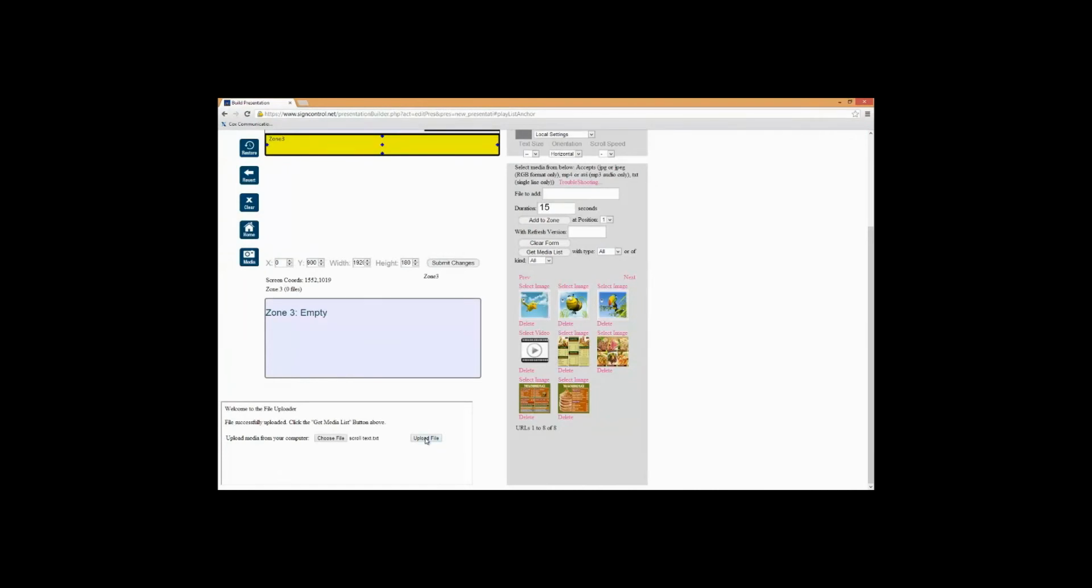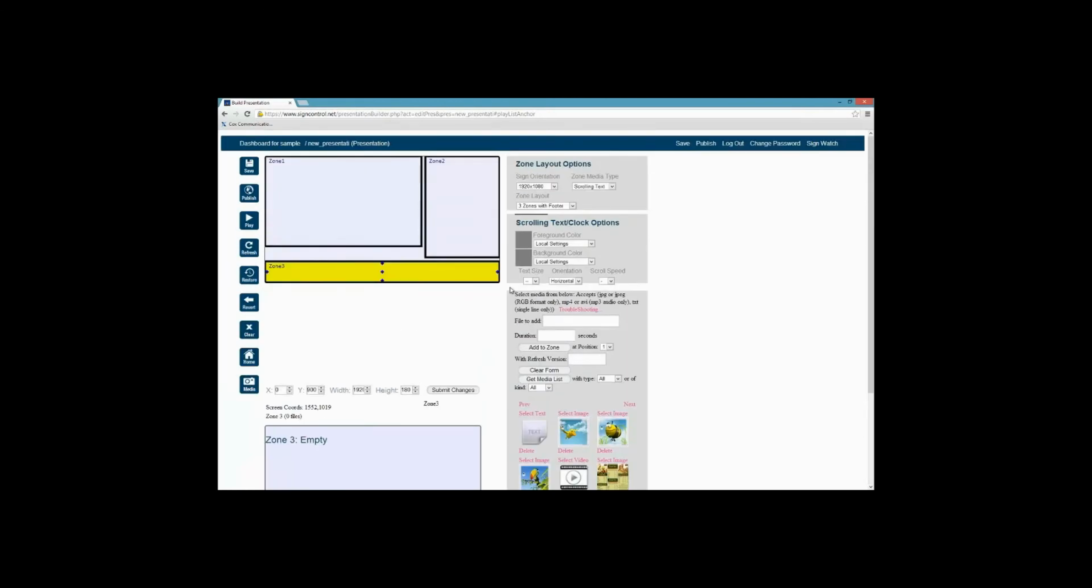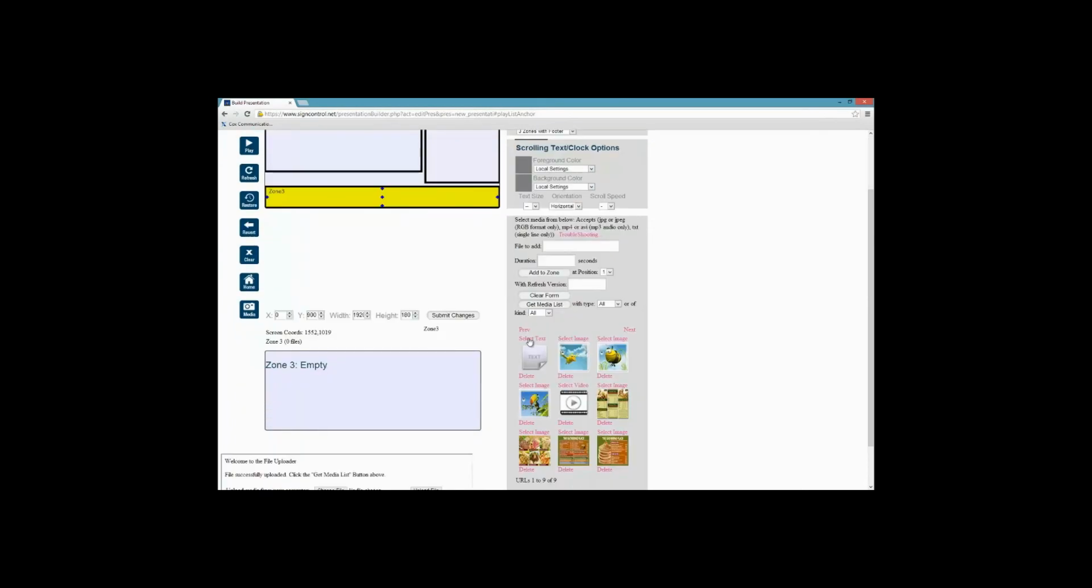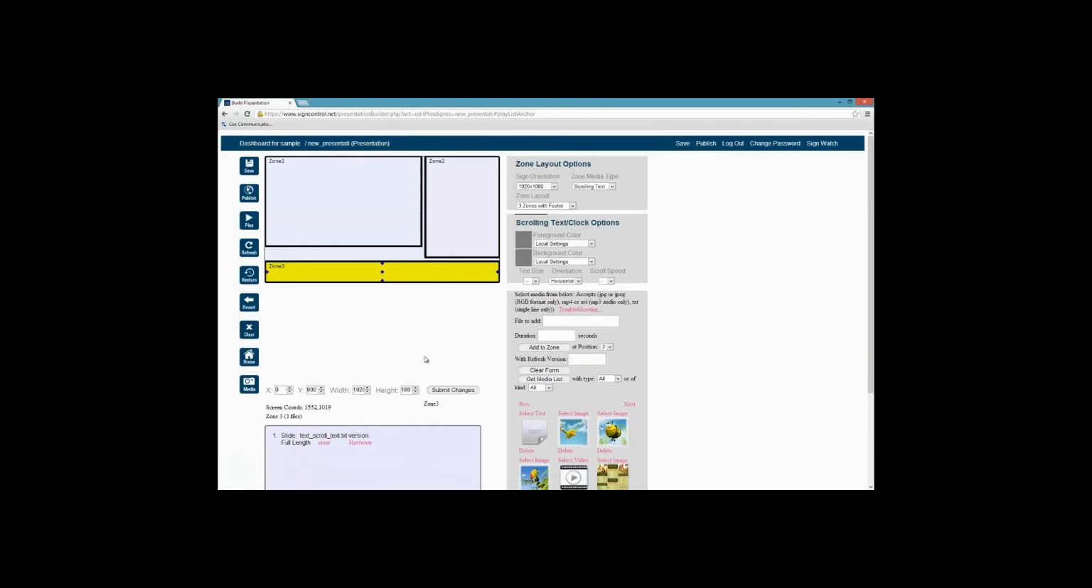I'll click that on there, upload. That should be really fast. Get media. You'll see this text. This means nothing. Add it to zone. No file was added. Why? Because scrolling text file, add to zone. There it is. Scrolling text has been added to that zone.